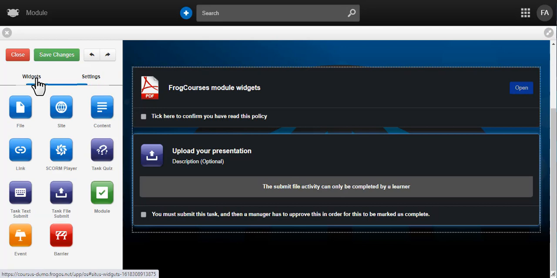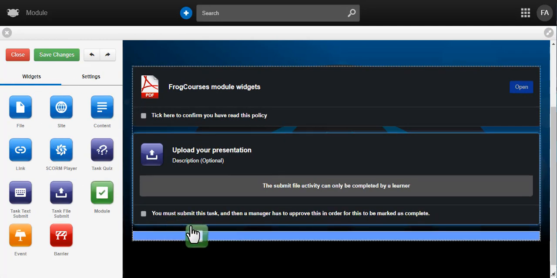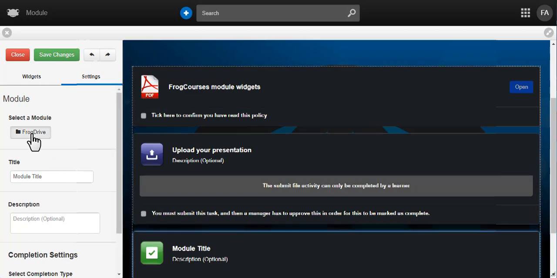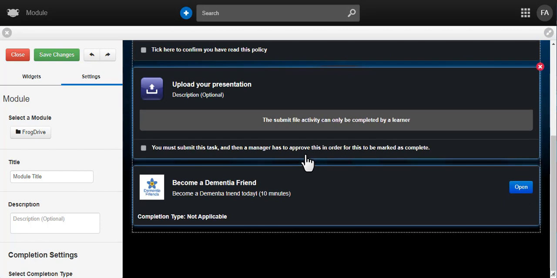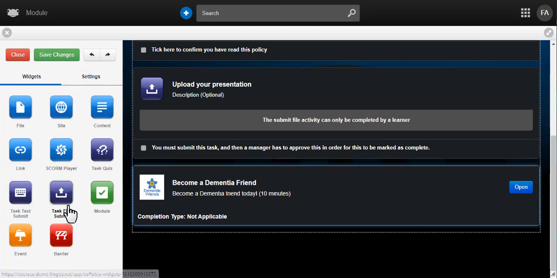the material. Returning to the Widgets panel, modules, as mentioned before, allow you to stack up multiple units of learning for a learner. And events offer you a way to provide live training. Events also need their own section in this training.